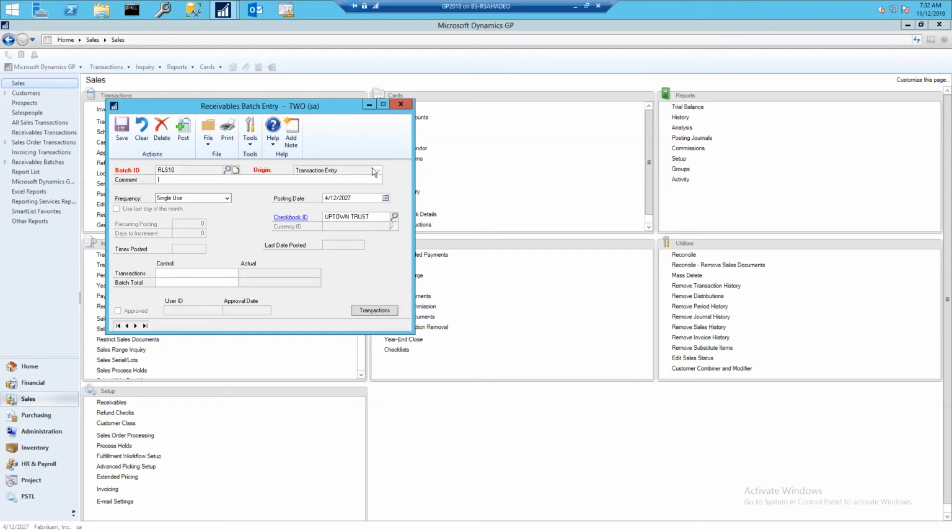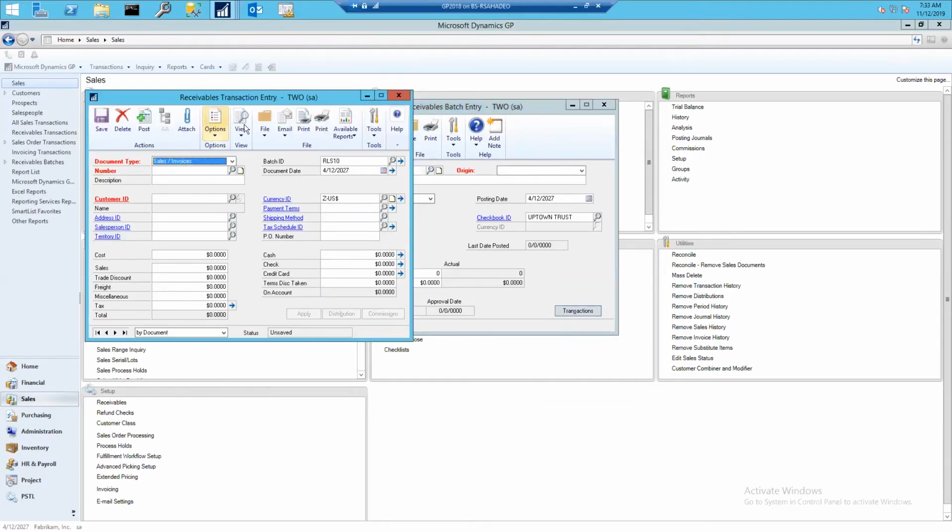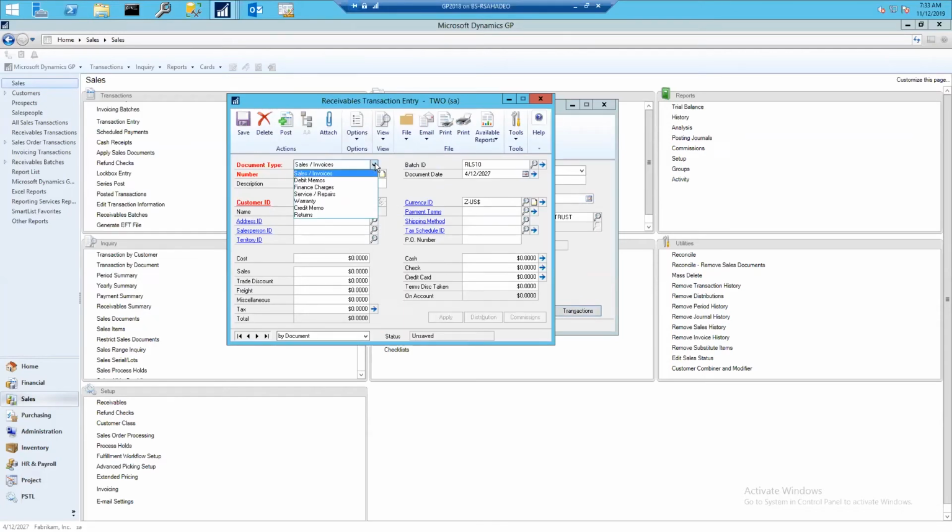Now, even though we enter an invoice or credit note, GP does allow us to also enter payment on that invoice. So just in case there's a payment we're going to enter, we have to capture a checkbook ID as well. Whether it's going to be used or not for the entry, we still have to capture that checkbook ID. And then once I click transaction, it takes me to my receivables transaction entry screen, which is the window where we can enter invoices, debit memos, credit memos, returns, or service.